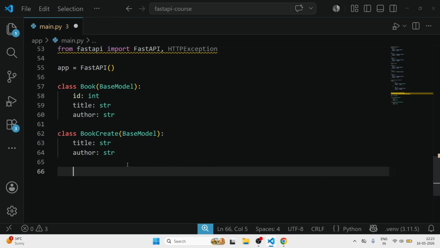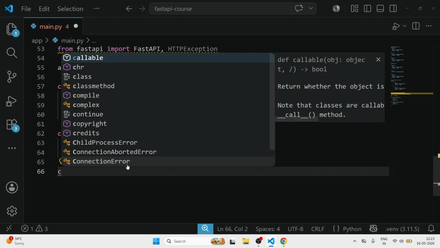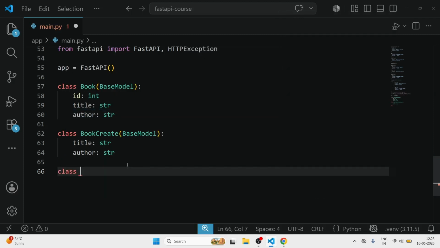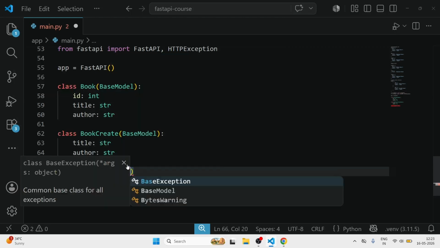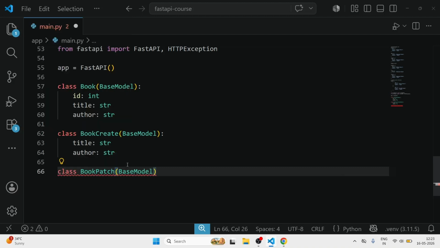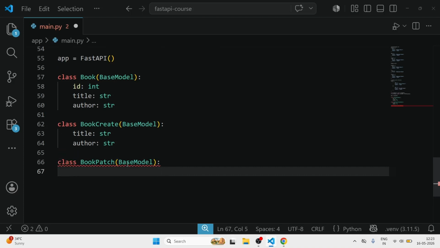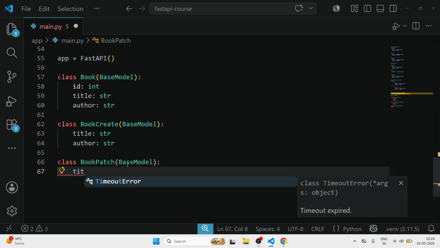Now we also need a class for PATCH. So we will create a class called BookPatch model. Fields should be optional here. So I will write here class BookPatch. Whenever you want to replace everything, you will be using the PUT method, and when you want to replace just some fields, you will use the PATCH method. That is why in class BookPatch these variables will be optional.